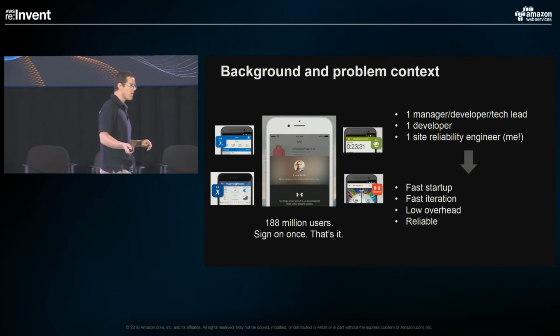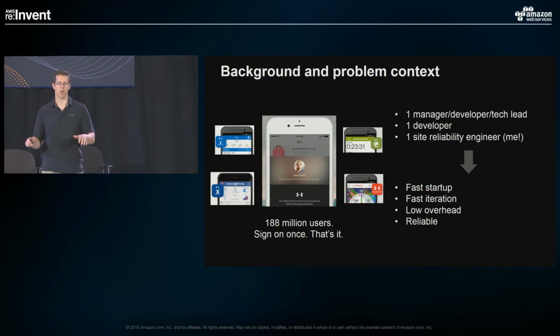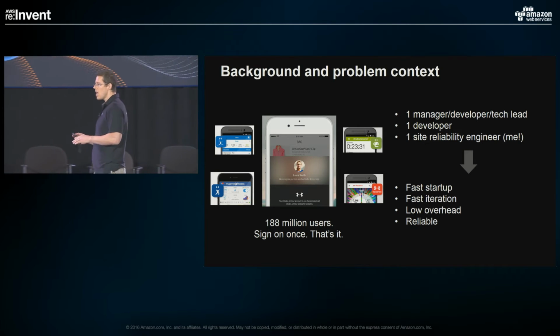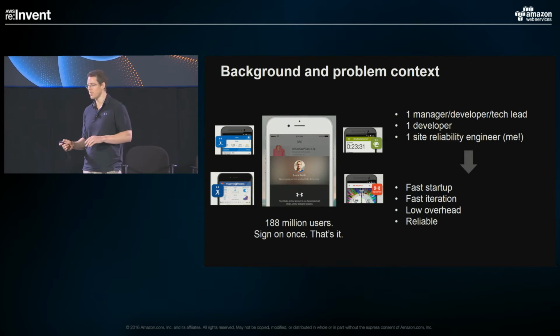So based on our needs, we ended up on DynamoDB for the low operational overhead, right? We didn't want to be on call for a database, or as little on call as possible for our database.